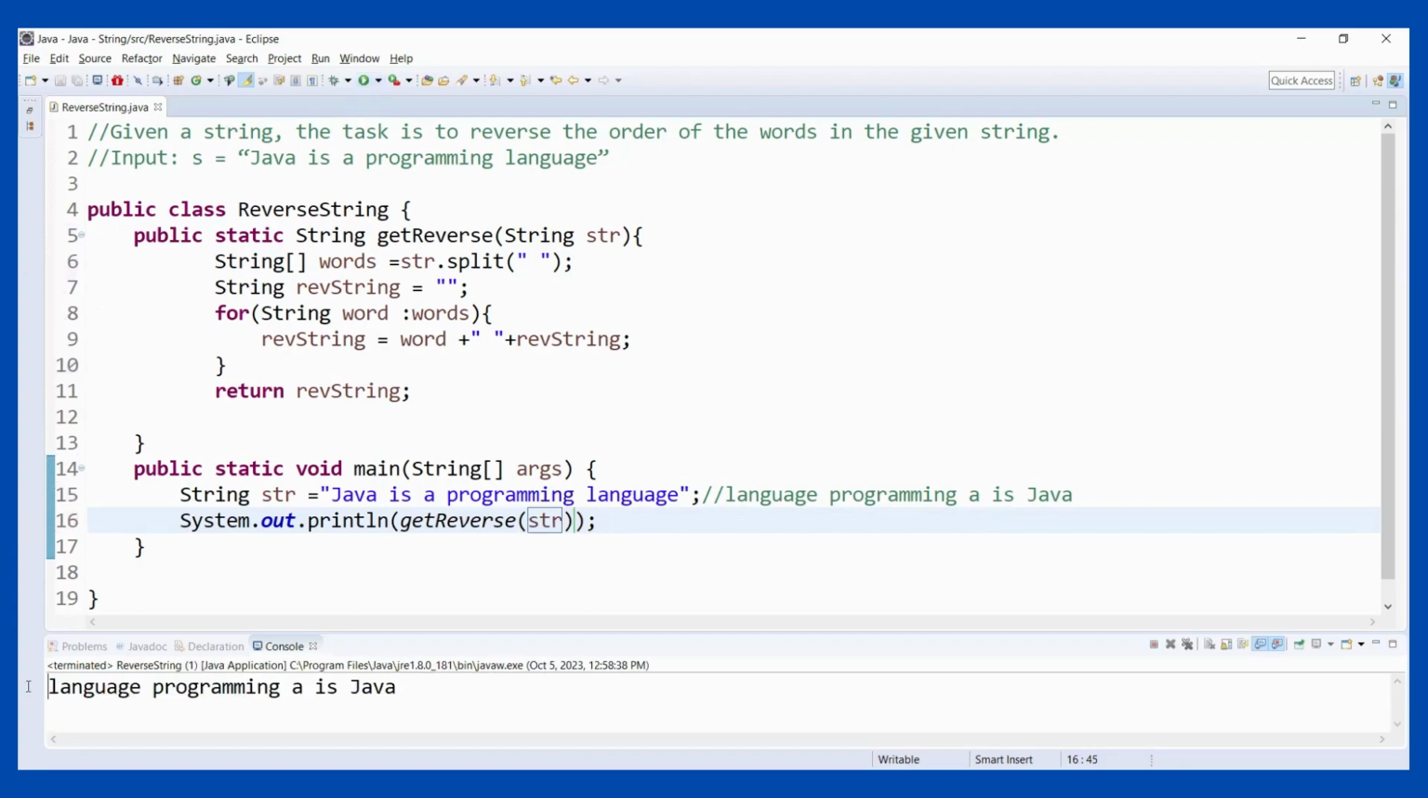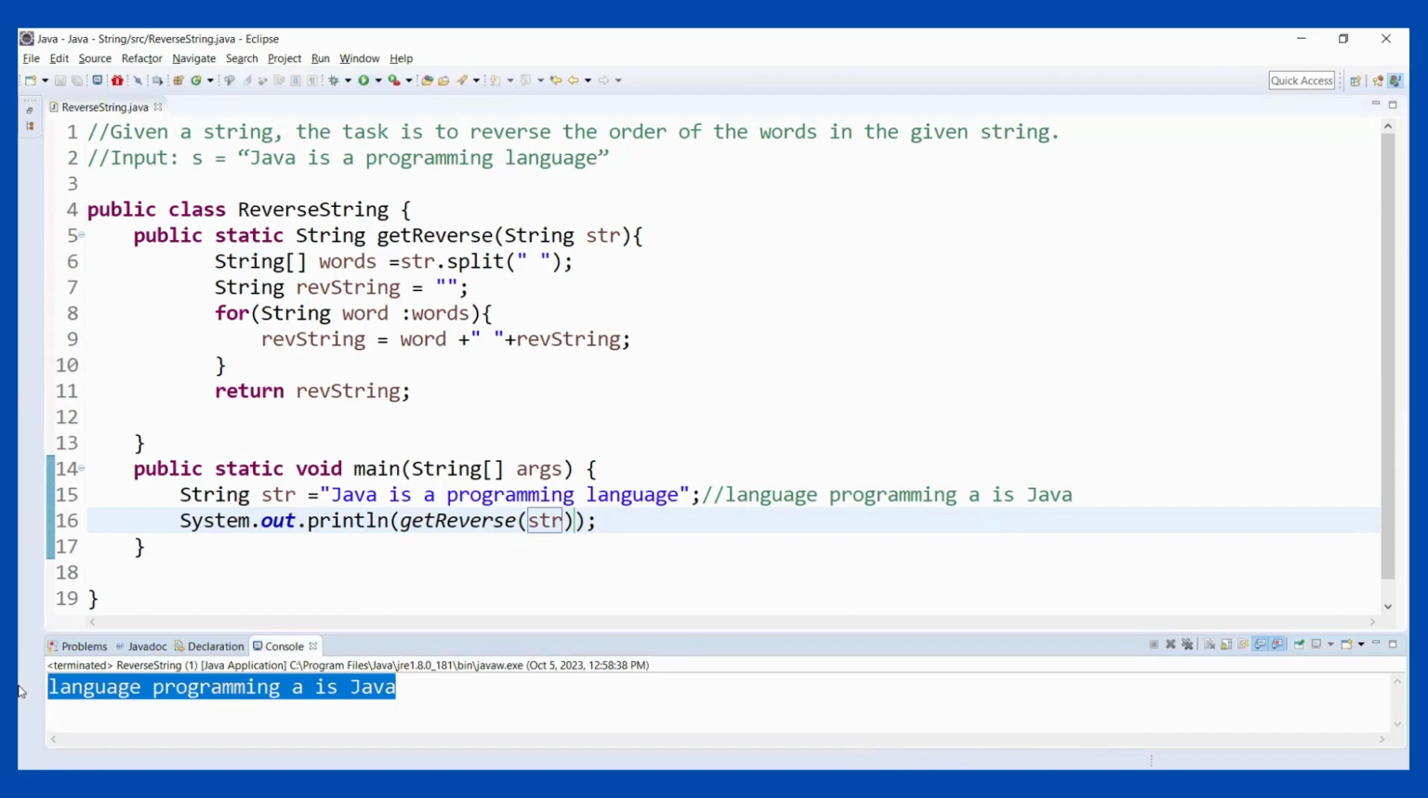We are getting this output, right? Language programming is Java. So here you can see we are able to find the reverse order of the words from the given string.